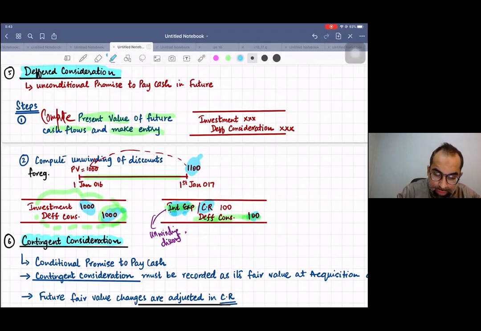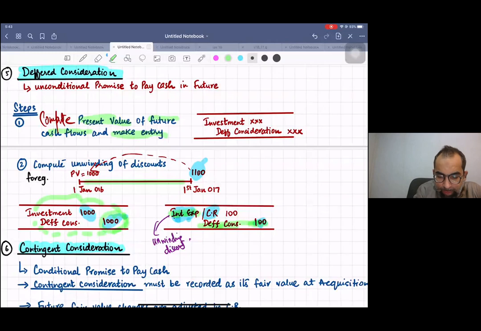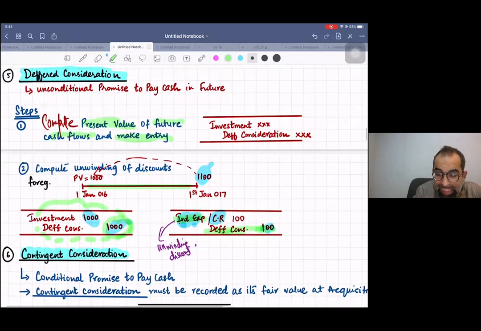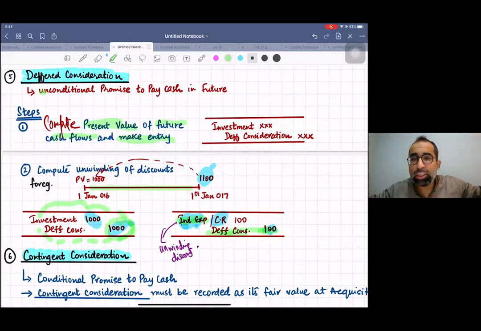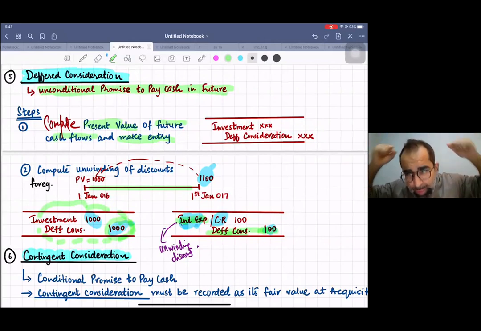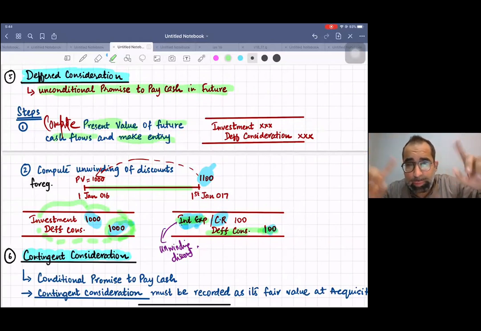Okay, now one more very interesting thing. Listen, with the deferred consideration, I have written unconditional promise to pay cash. That means no conditions attached. The parent company has openly told S company's owners, yes, we will pay you the amount at any cost. This is not a conditional payment. This is unconditional payment. The parent company has to pay. Okay. No conditions attached.